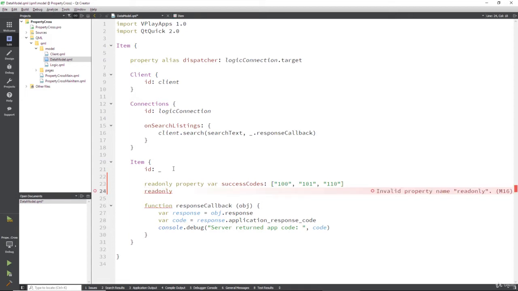Let's have a read-only property var ambiguous codes. So the response is ambiguous. We're not sure about it. This code would be 200 or 202. So if you're new to programming, all I've done here is create an array with these square brackets.